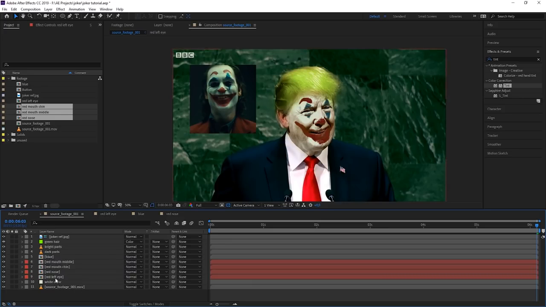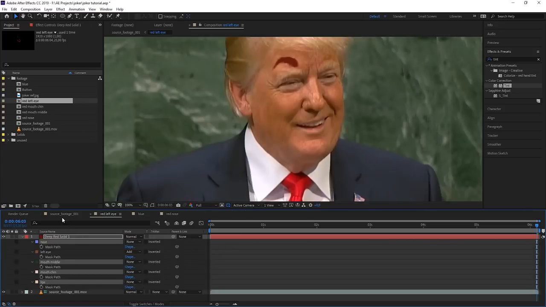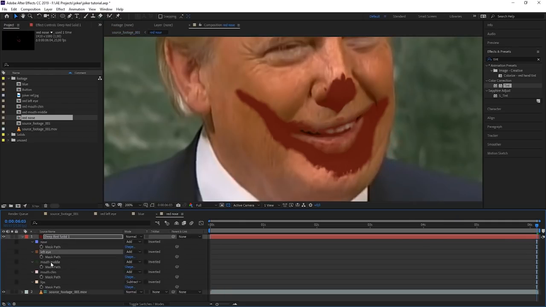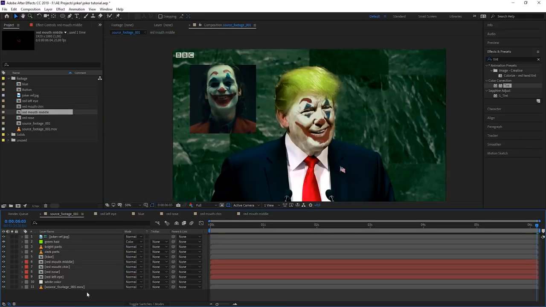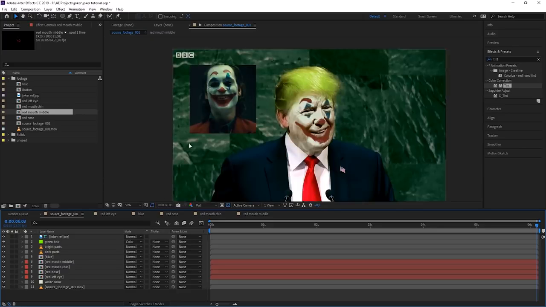So the red left eye should only be the red left eye. So I'm only using this one. The red nose, of course, should only be the red nose, and so on. Okay, so I've done it for the red part. Here's the eye, the nose, the mouth side, and the mouth middle. Now I'm also doing this for the blue part.